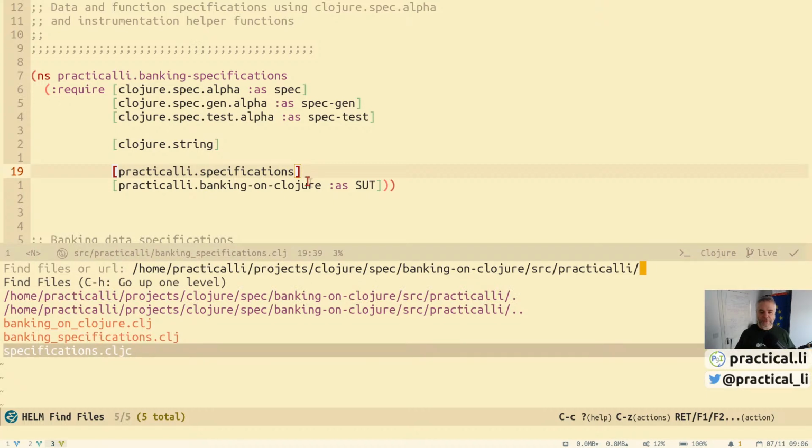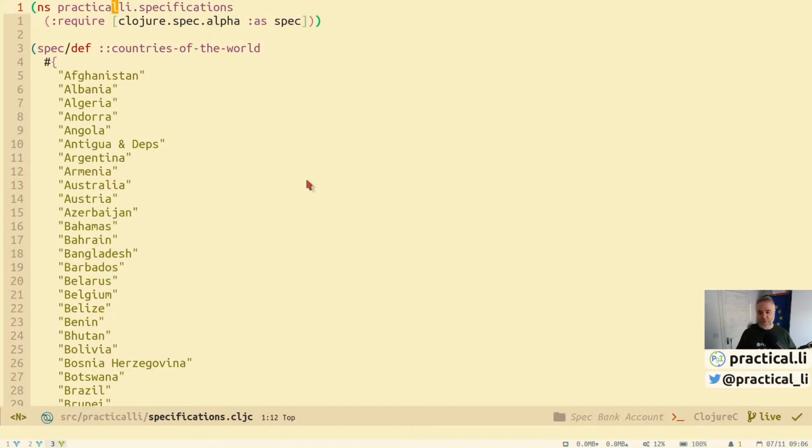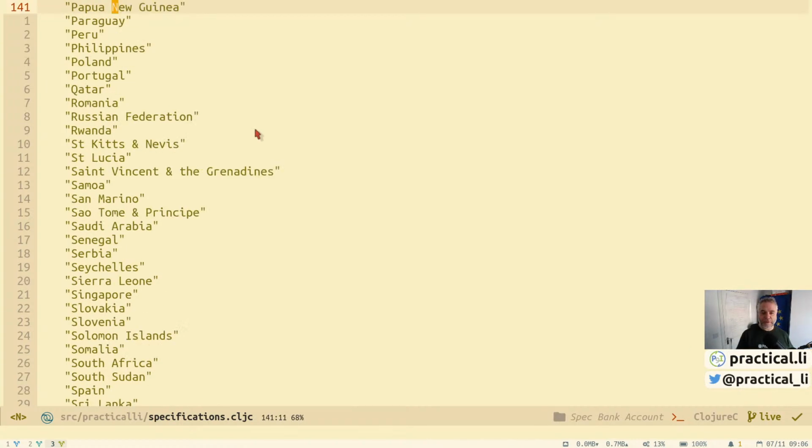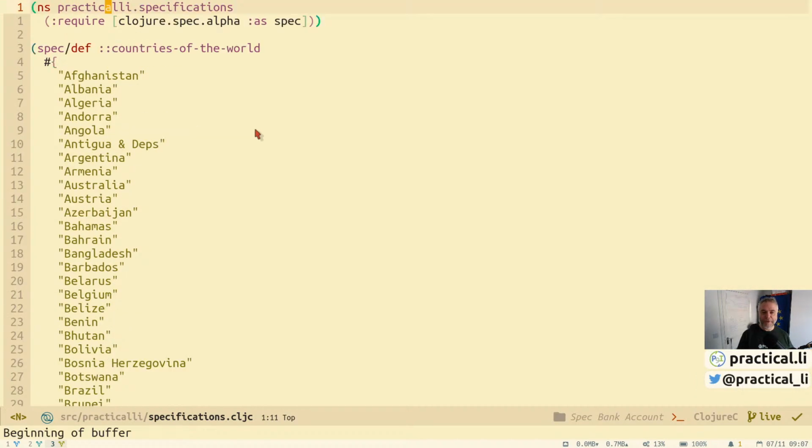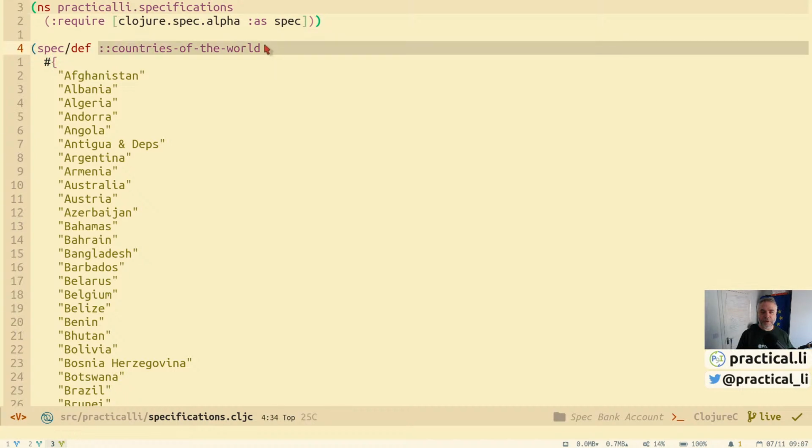This is a CLJC file, so that means the code inside will work for both a Java environment and a JavaScript environment. So it's kind of a host-neutral Clojure file, Clojure common. It has just one spec in it, and the main reason I put it in a separate file is that it's quite long. Basically it's all the countries of the world, which is just a literal value.